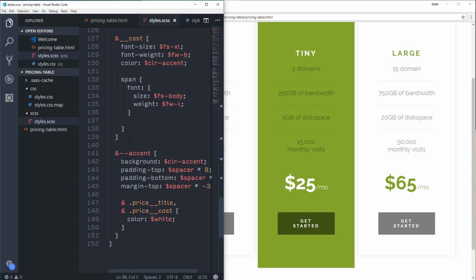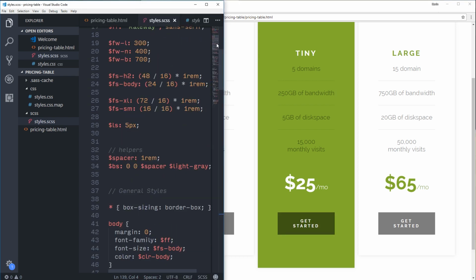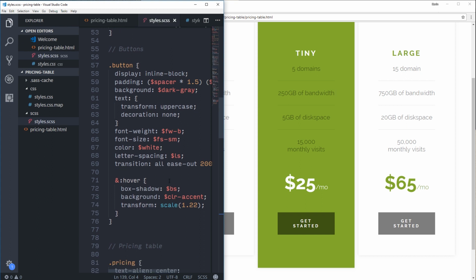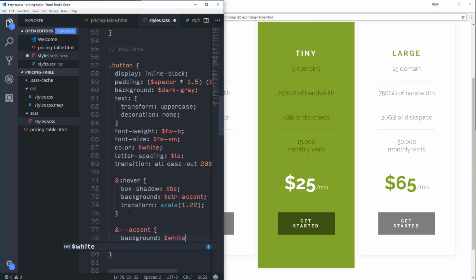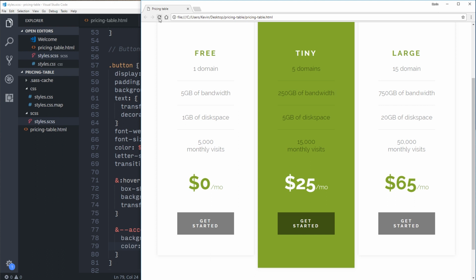The only thing that's missing now is my accent button. So what I'm going to do for that one, let's go find my buttons. There we are. So for this, I'm going to do it very similar to how we did it before. I can come on here and do my ampersand accent and give that the background it needs. So the background in this case is white and the color, was it gray? I don't think it was gray. I think it was the accent color. So let's refresh that and see how it looks.